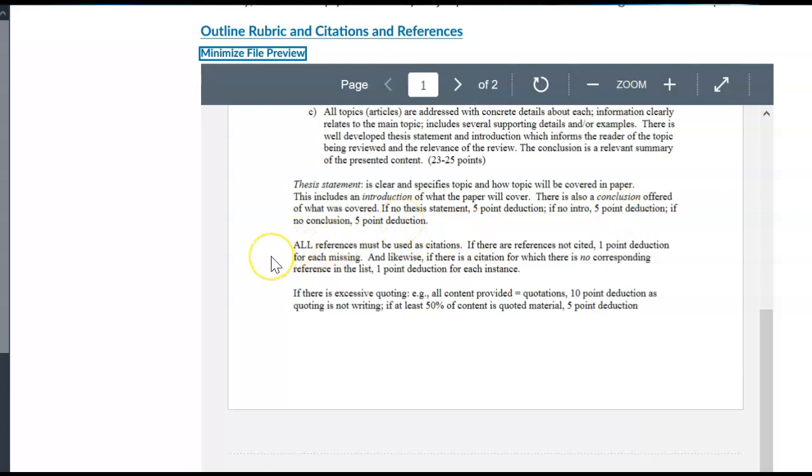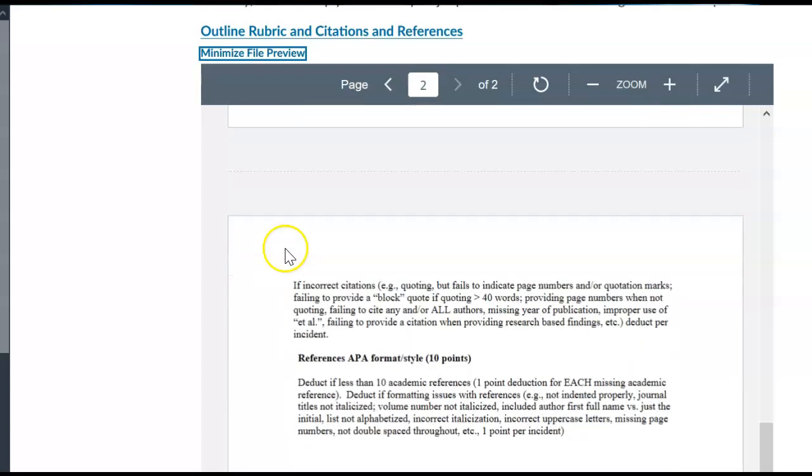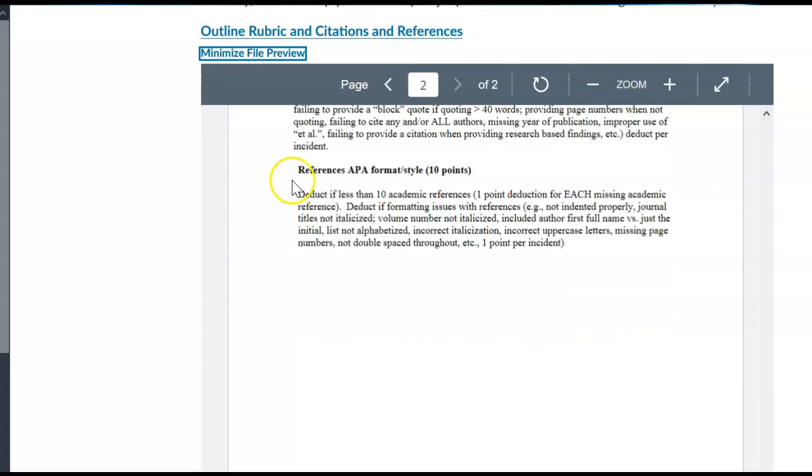Again, all references must be used as a citation. Get a 1-point deduction for each reference that you don't use. Also, if there's a citation for which there's no corresponding reference, that's a 1-point deduction too. So I'm going to say when I get back to the instructions and the area there, do not cite things that you don't have in your list of references. That kind of defeats the purpose. Also importantly here too, if there's excessive quoting, that is if all the content is quotations, that's 10 points off because quoting is not writing. If about half of your content is quoted material, at least 5 points off there. So be careful about that. I have some detail about incorrect citations. Make sure that you examine some of the more common mistakes I have there. And also APA style references.